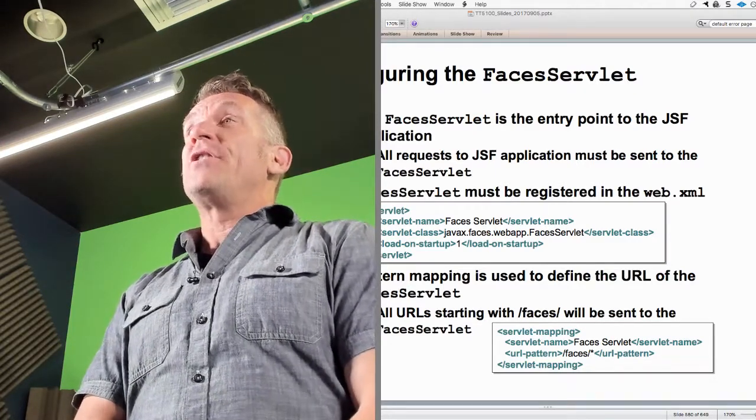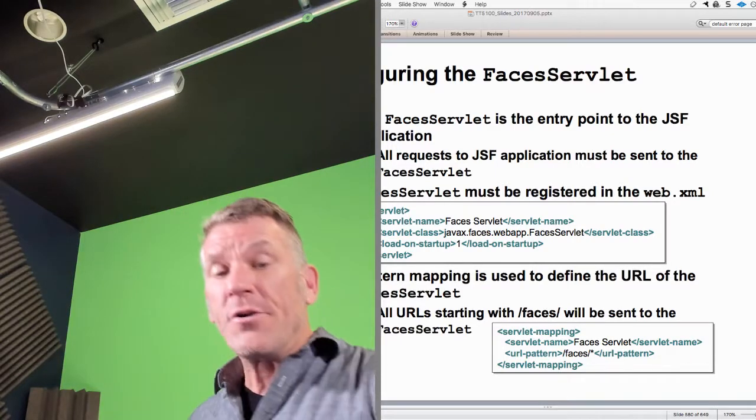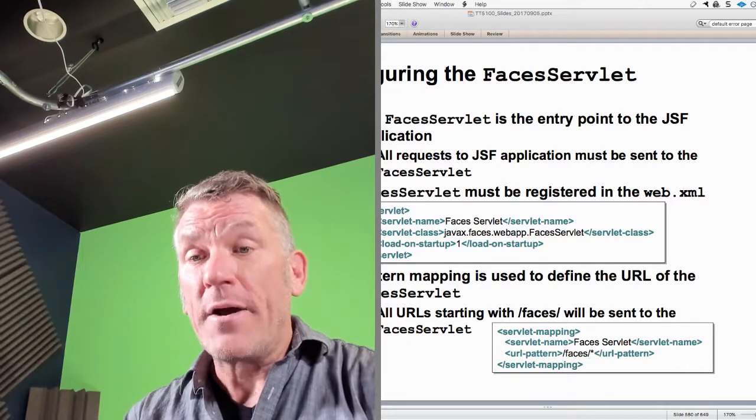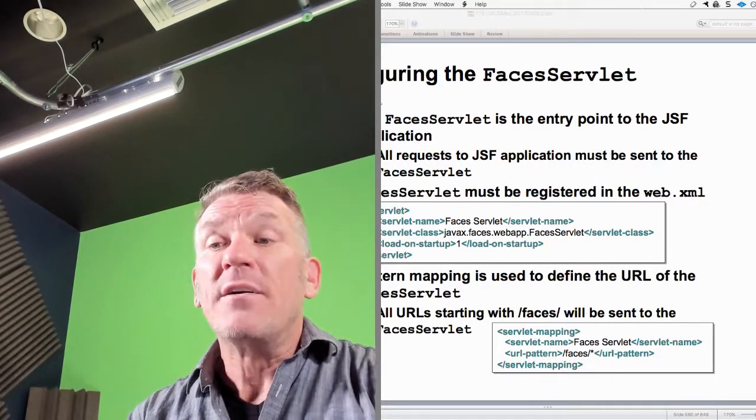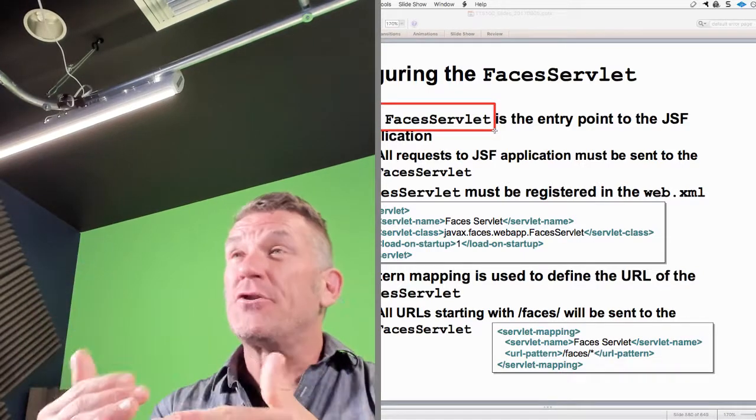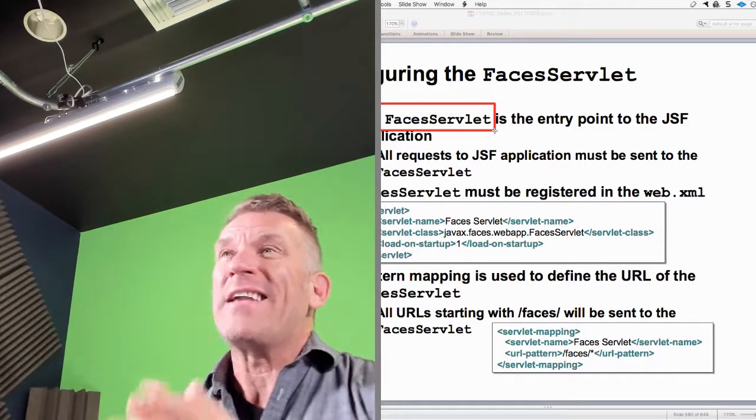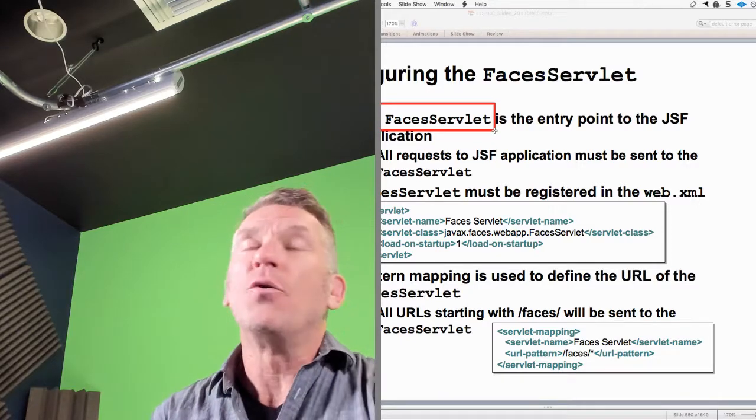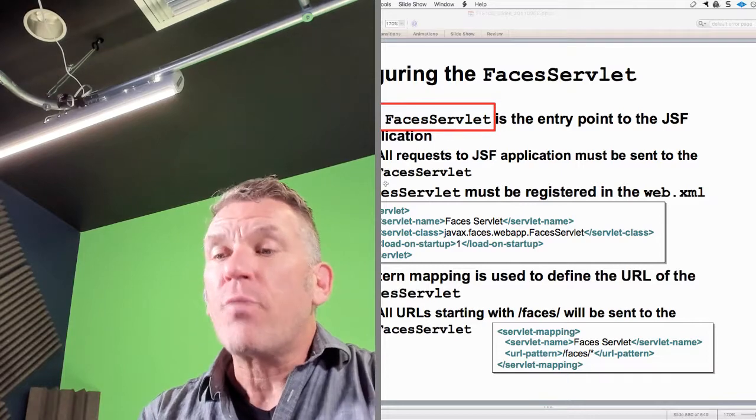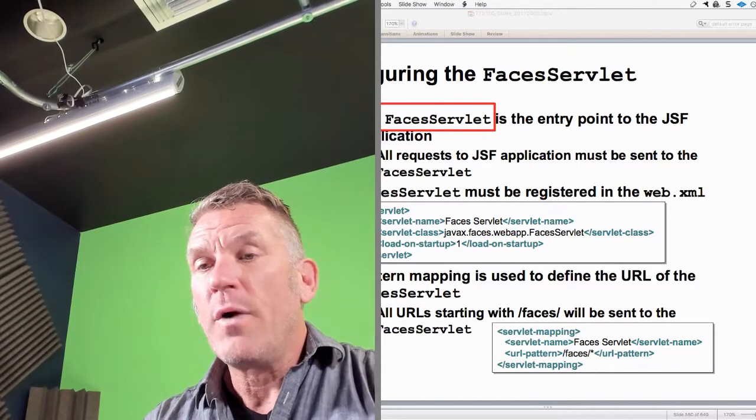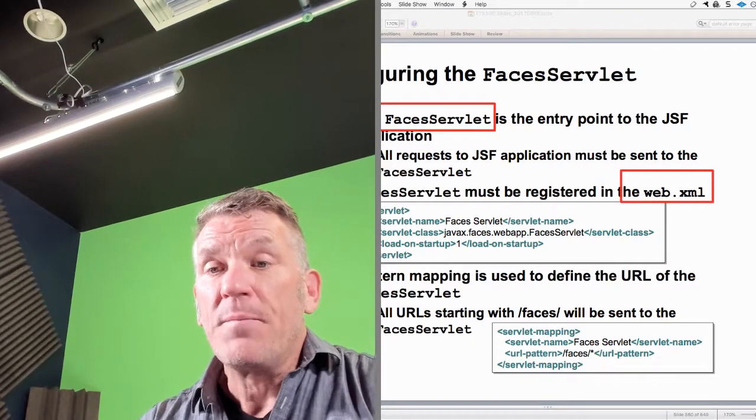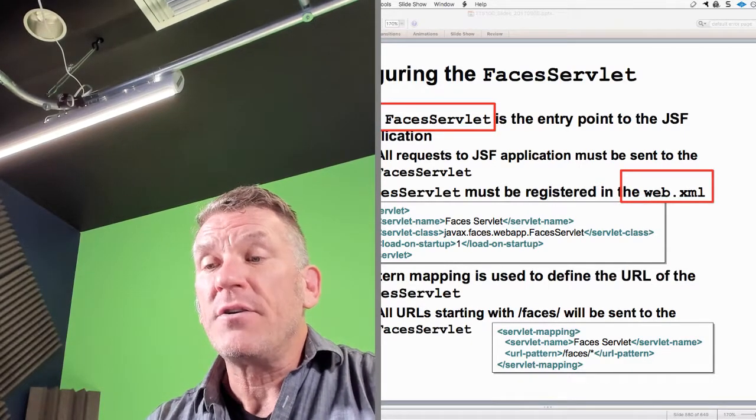Configuring the Faces Servlet. Now, in order to configure JSF, we need an entry point, and that entry point is going to be a Faces Servlet, which is acting as a front controller, or also maybe you could call it a gatekeeper. All requests go through this servlet. Now, what we need to do is register this Faces Servlet with our web.xml, so this would start up. And there's two pieces we're going to use to start.